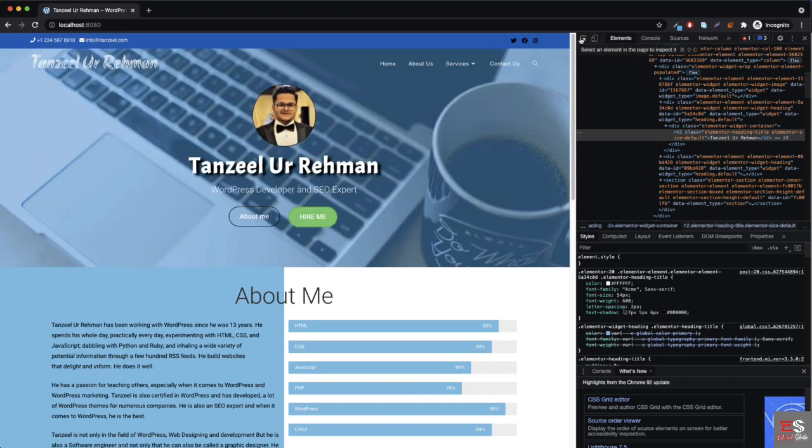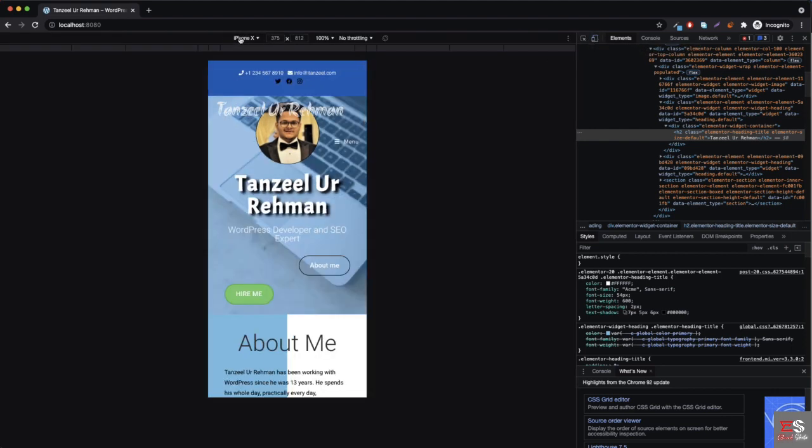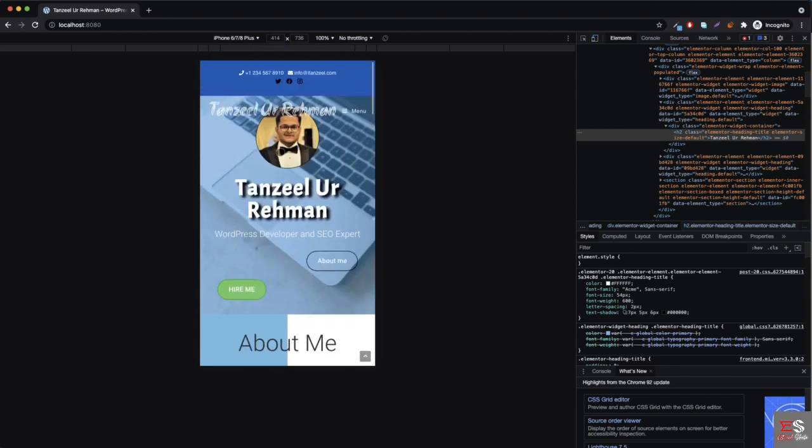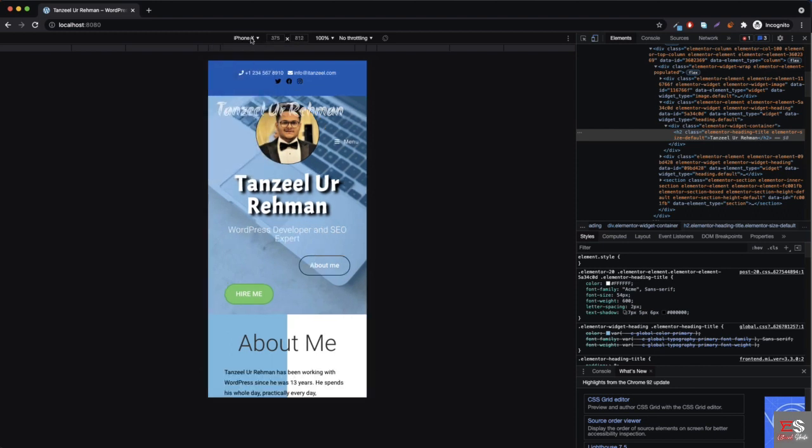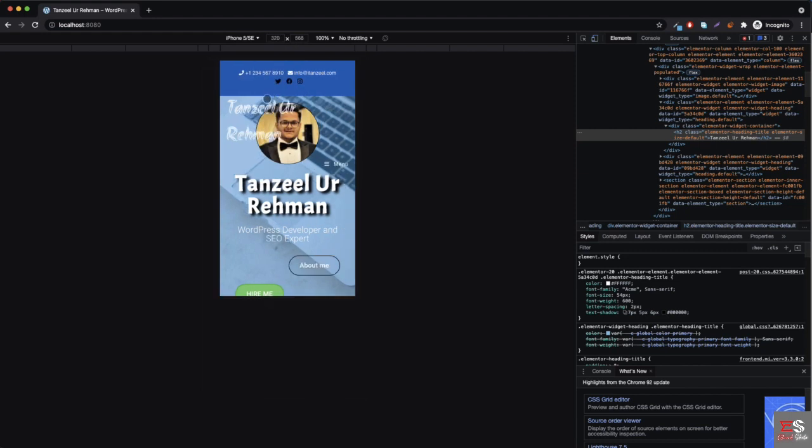All right. Right after this, you should see this toggle device toolbar here. All you need to do is click on it, and now here you can select your device, like what device you want to choose, and then the website will be shown according to that. So you can select iPhone 6, 7, 8 Plus, and this is how the website will look on an iPhone 6, 7, 8 Plus. On iPhone 10, this is how it will look. On iPhone 5, this is how it will look.